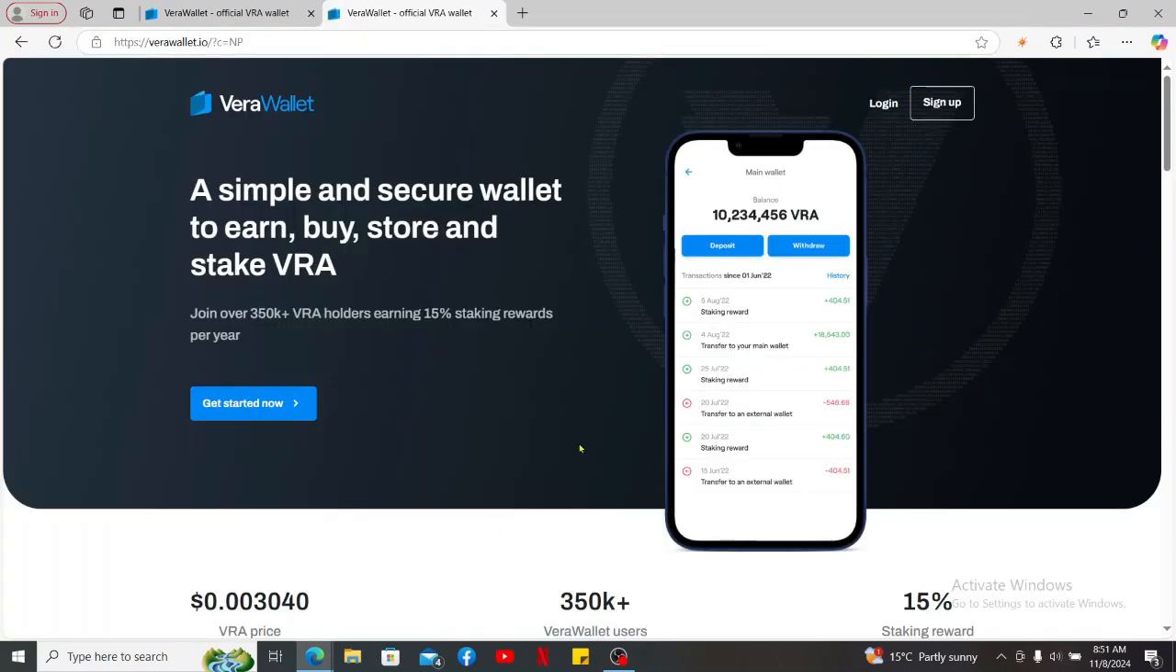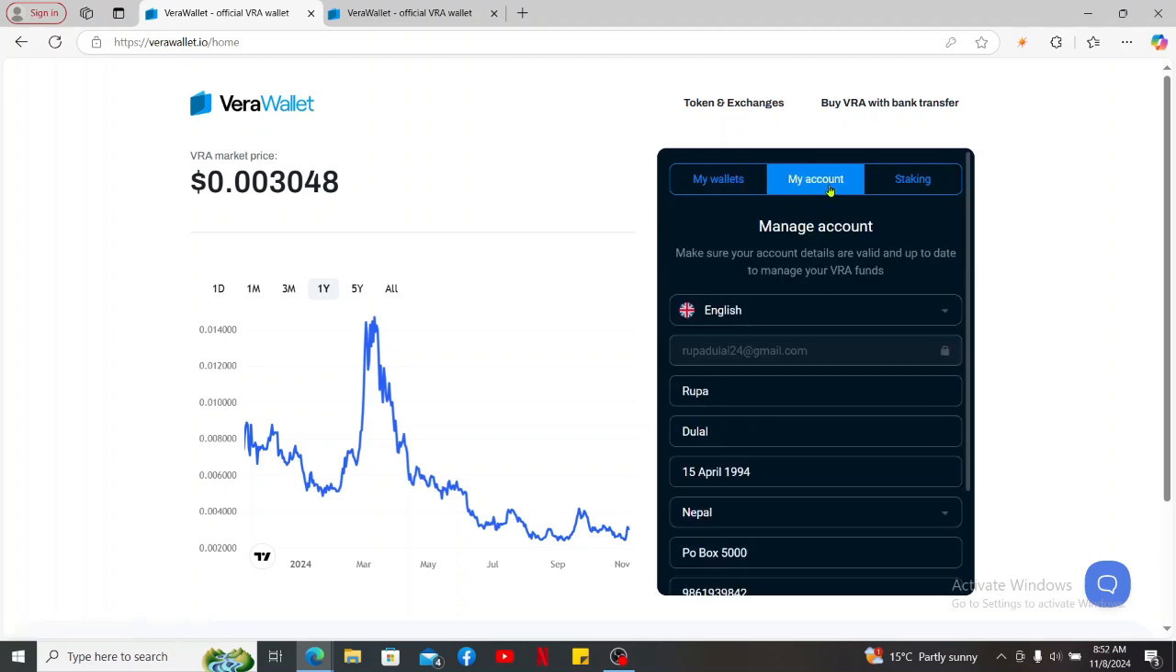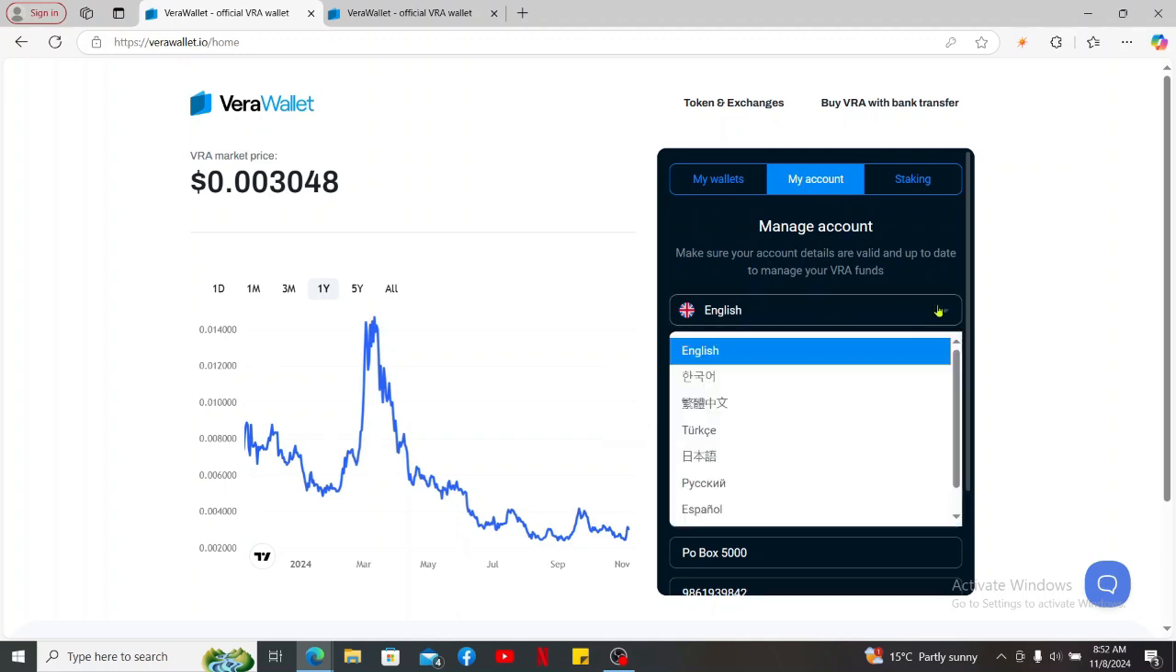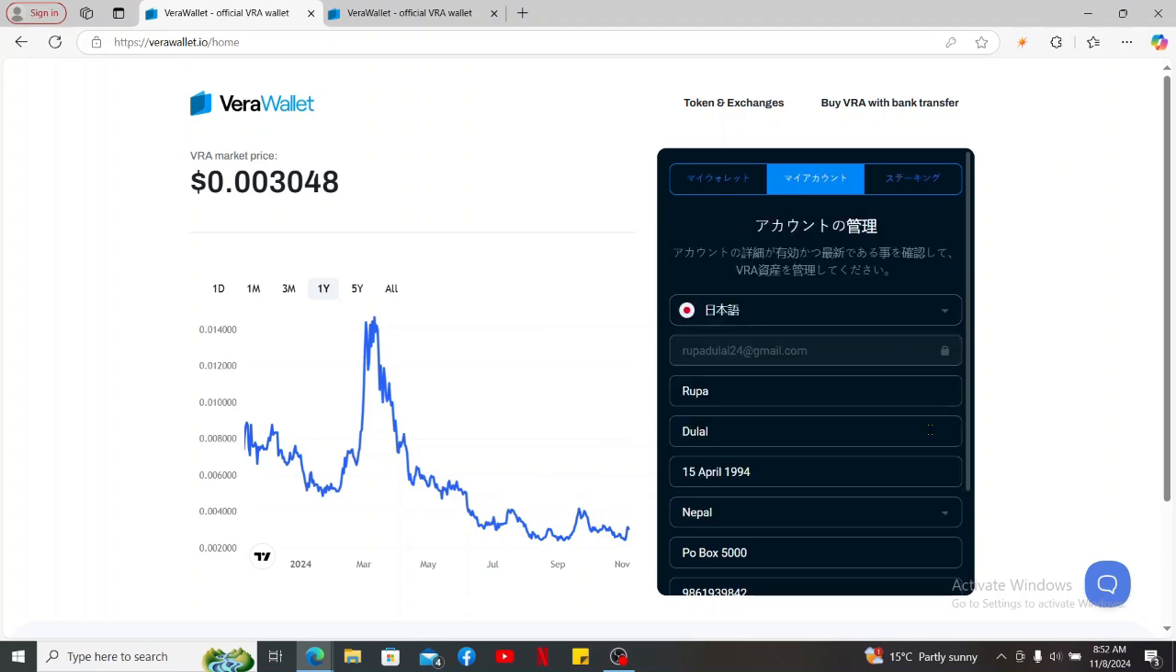From the official website for VeraWallet, go ahead and click the login button and log into your account by entering your account's credentials. After you are inside the home page of your wallet, go ahead and click on the My Account button at the top of the screen. Now, under Manage Account, click on the drop-down right next to English or your selected language, and from the options, choose a different language you want to change to.